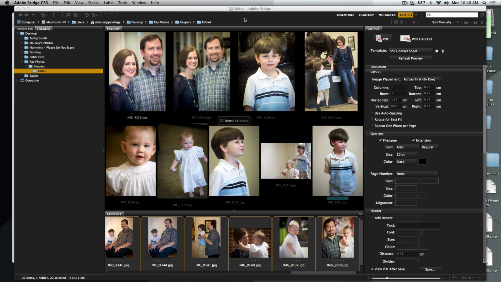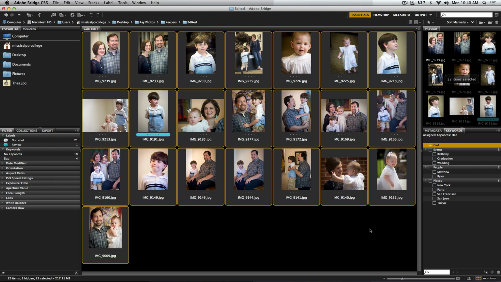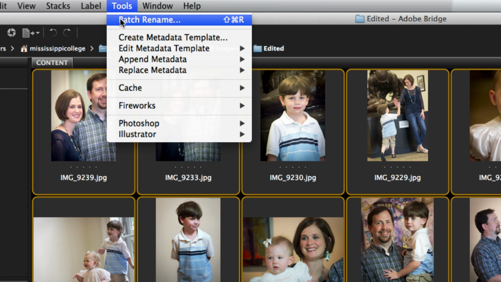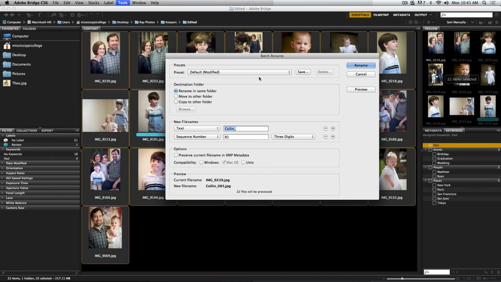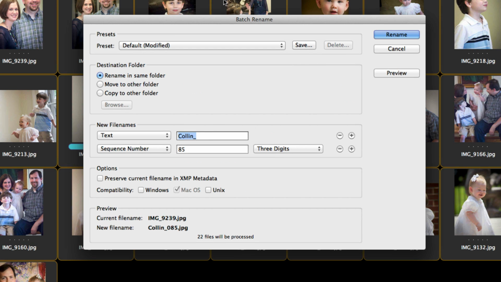The second thing I use Bridge to do is to rename all of my photos as well. I'll go back to Essentials Layout. Right now you can see I've got them set to just the default, whatever the camera called them. What I would like to do is to give them a more personal kind of name. To do this, at the very top, one of your tools is to batch rename all of these. And this is really fun. You can do a lot more than is necessary with it.